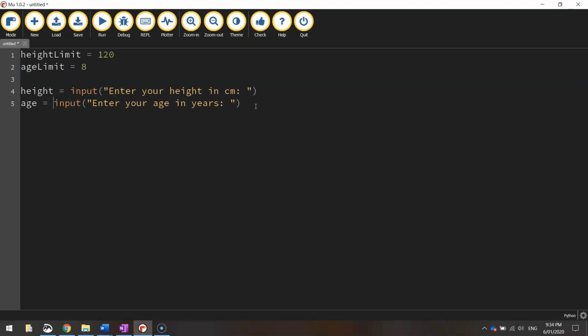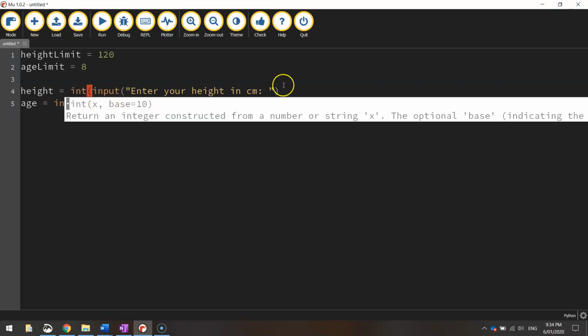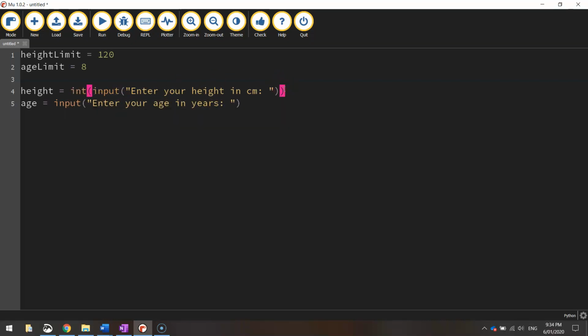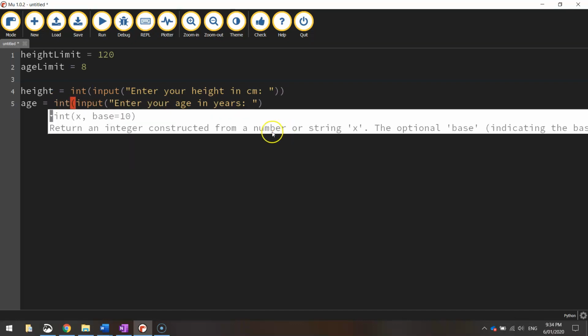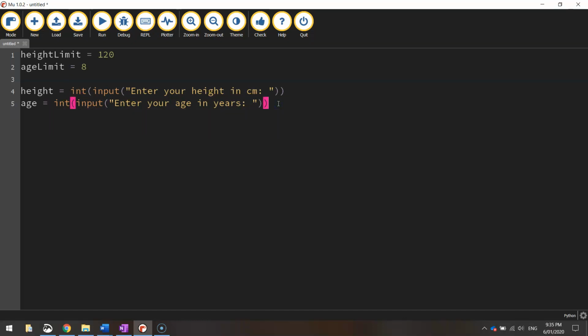The other thing you should be starting to get familiar with now is putting the word int in front of input and opening up a bracket, going to the end of the line and closing a bracket. And we'll do that again for the next line down on the age there. We'll just put an int before input, open a bracket, and then at the end of the line, close a bracket. Now if you still don't know what int means, it stands for integer.